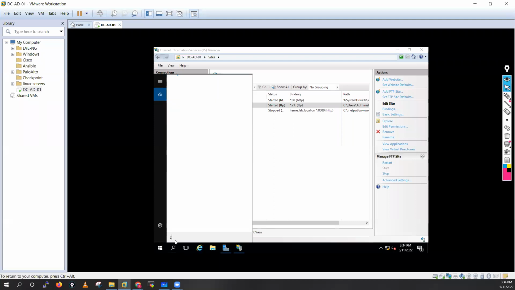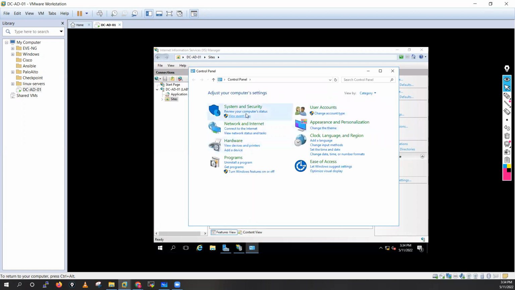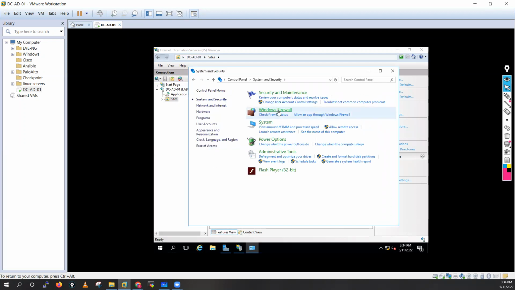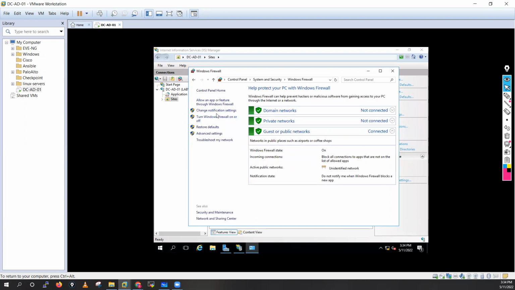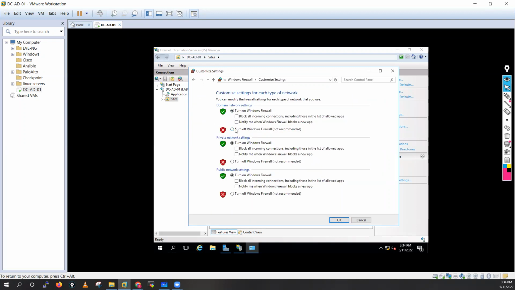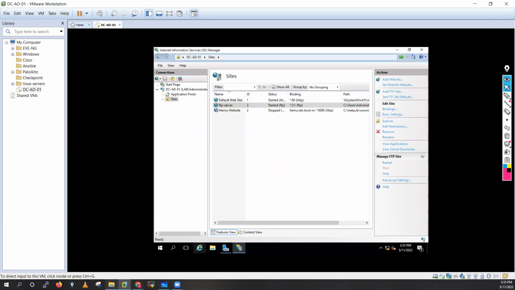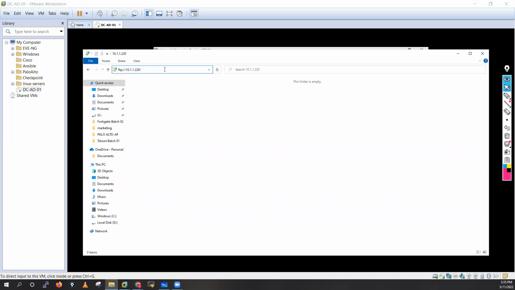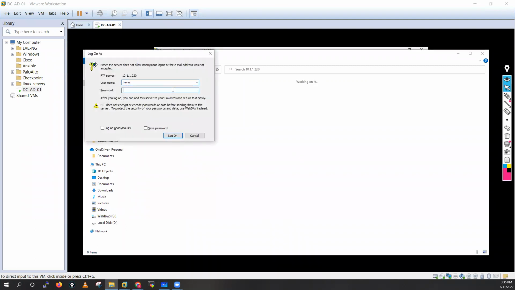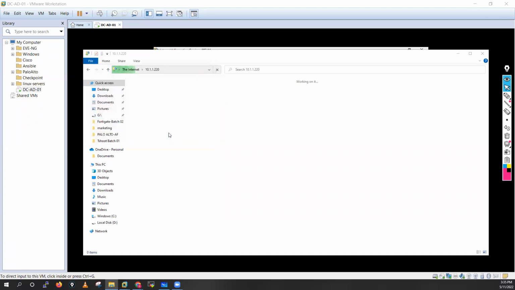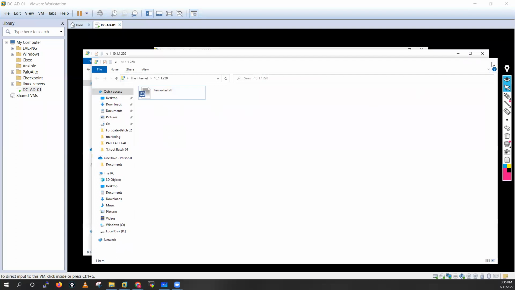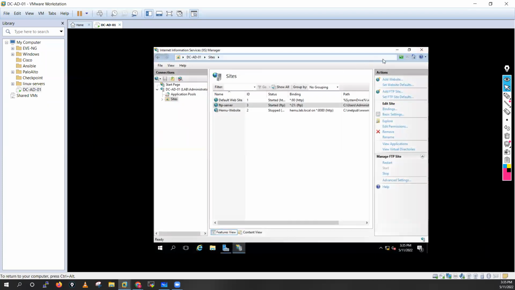I'll just type control panel, system and security, Windows firewall, and we have to just turn off the Windows firewall. Otherwise, in production, we never do that, but here, this is my lab, so we can do it. It's not a big deal. I'm getting the access now. So this is how, guys, we will configure the FTP services.